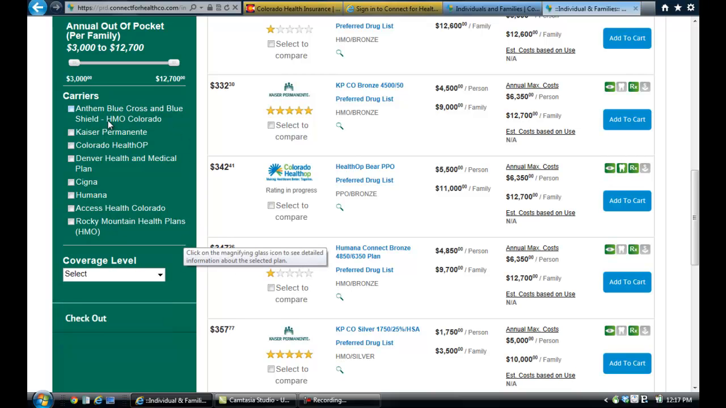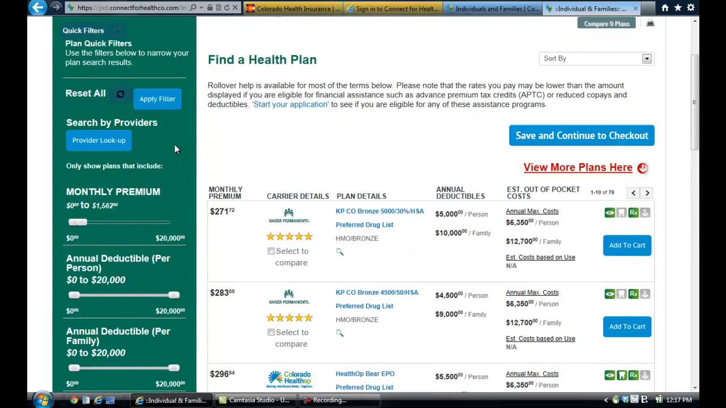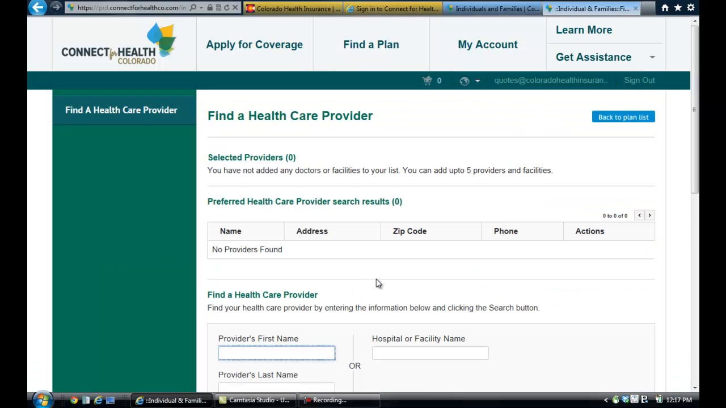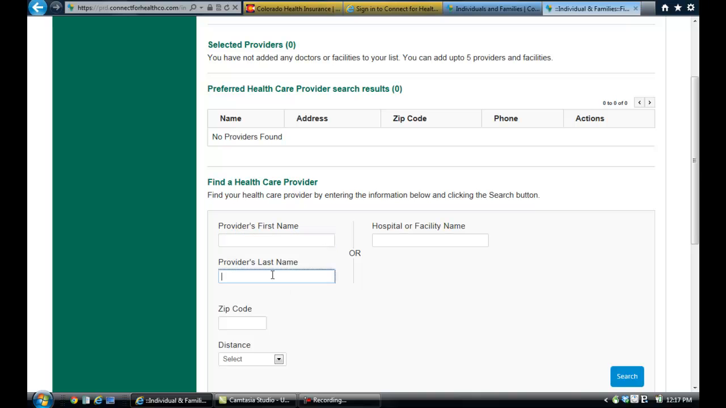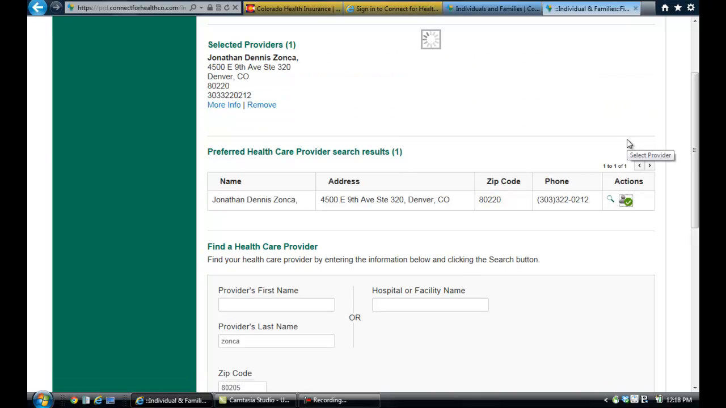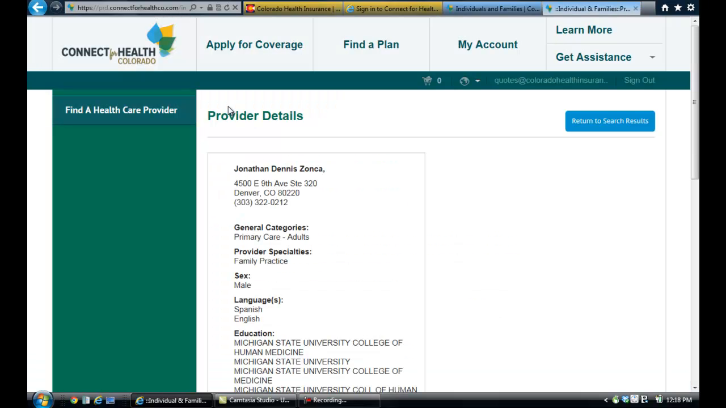Now, you're going to see a lot of names that you're very familiar with, but don't assume that the networks are the same as the networks that you may be familiar with in the past. And in fact, one of the things that's particularly useful about the website is we do have the ability to look up providers to see what plans they participate in. So there is Dr. Jonathan Zonka, and what we're going to want to do is select the provider, and then select More Info.